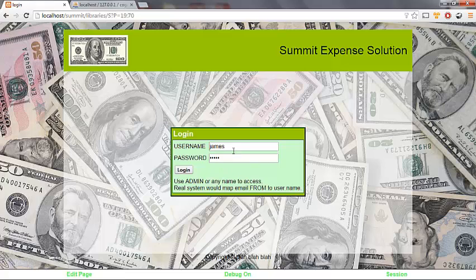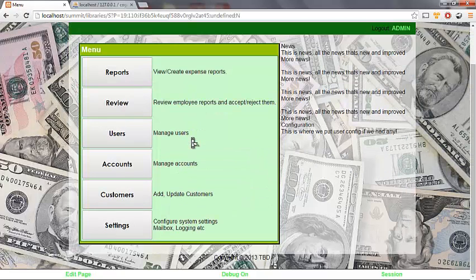Log out and let's log in as administrator. And now you can see different user rights. So logging in as a user, I had one option on my menu. Logging in as an administrator, I had many options on my menu. So let's take a look at the menu page, see how that works.